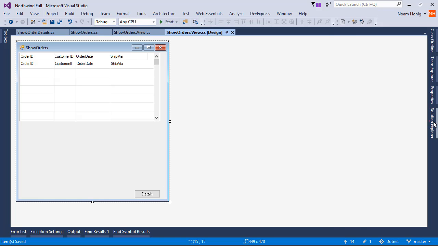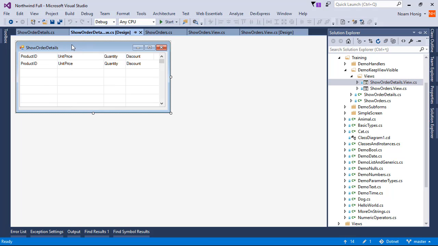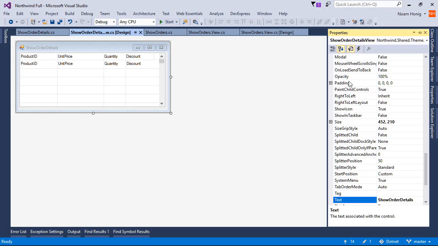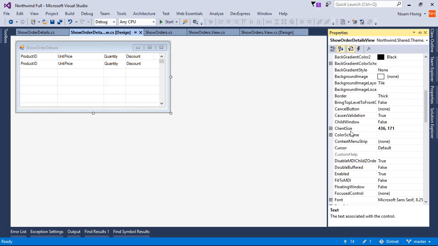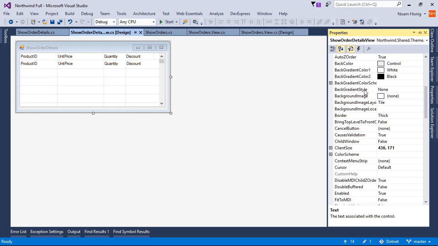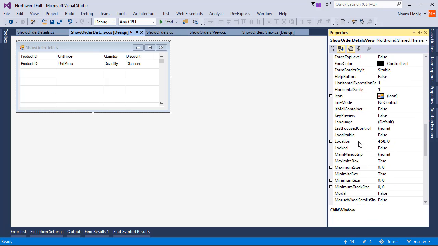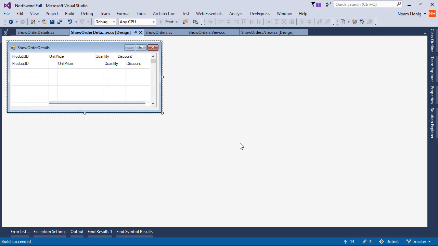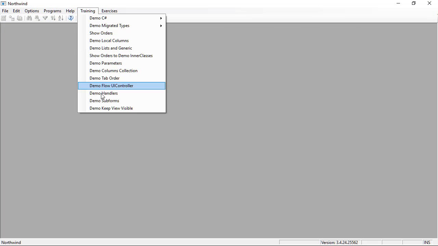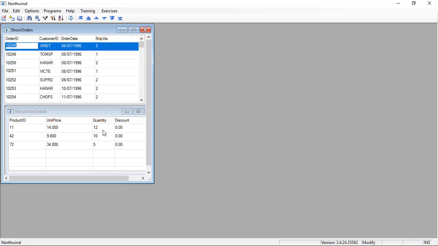And then in the show orders detail screen, I'm going to tell it that A, it's a child window. Child window, true. And its location is the one we've just copied, which is 3, 208. X 3, Y 208. Let's run this. And we can see that it's working great.